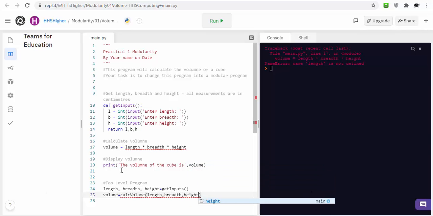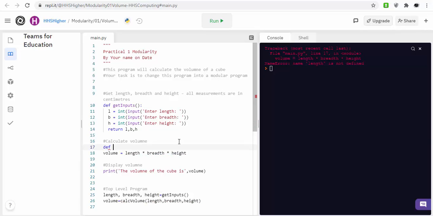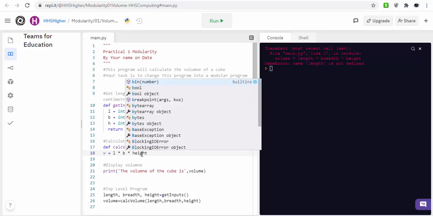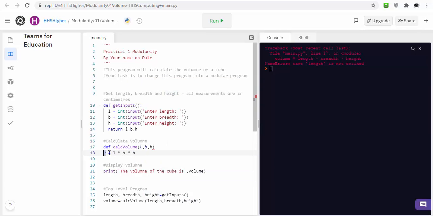Okay, so calculate volume. So what will happen is I'll call this function, so we need to declare it. Okay, so calc, and it has to be same spelling, same case, right? So within the procedures or the functions, just use the abbreviation of the variable names. Okay, so we've got volume equals length, and you don't need to, but you'll see a lot of documentation doing it this way.